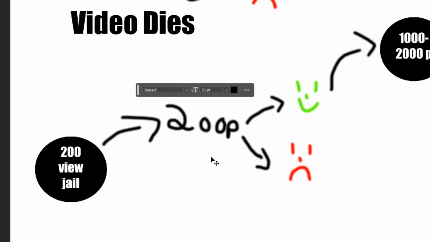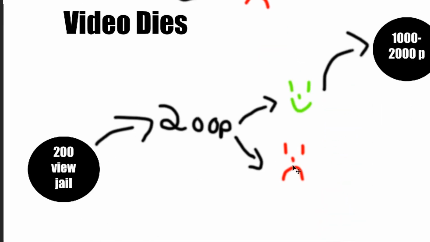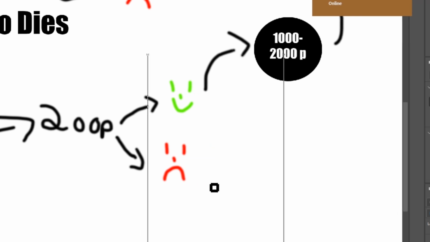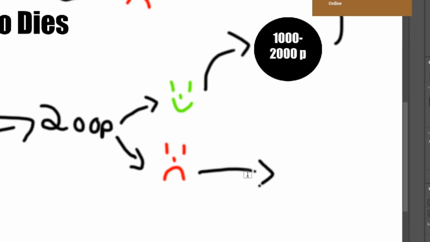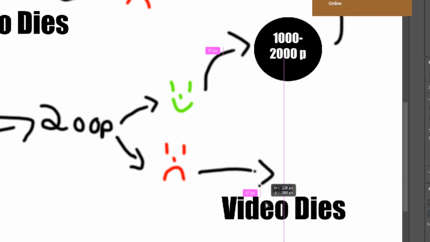If you've ever found your views get capped at the same level every single time, that's because when TikTok is testing it out on a larger audience size, they're not reacting positively to your video. So if you are in the 200 view jail, that means you're not getting past the first circle. TikTok is testing your video out and you're not getting past that first hurdle. This means that the audiences aren't enjoying your content. They're not liking, they're not commenting, they're not engaging, or they're just not watching the full thing.